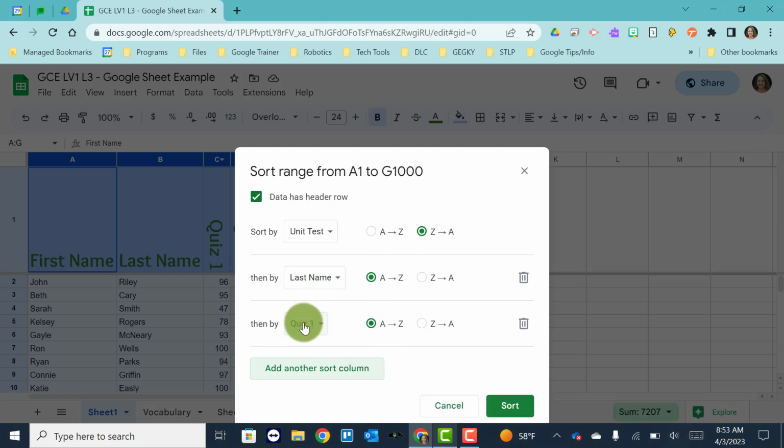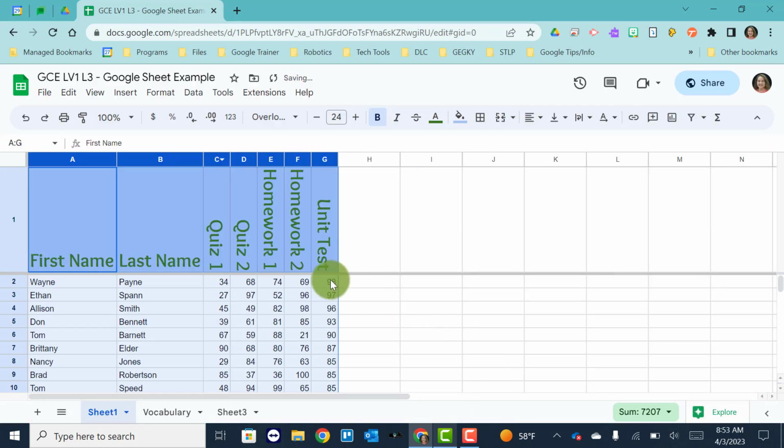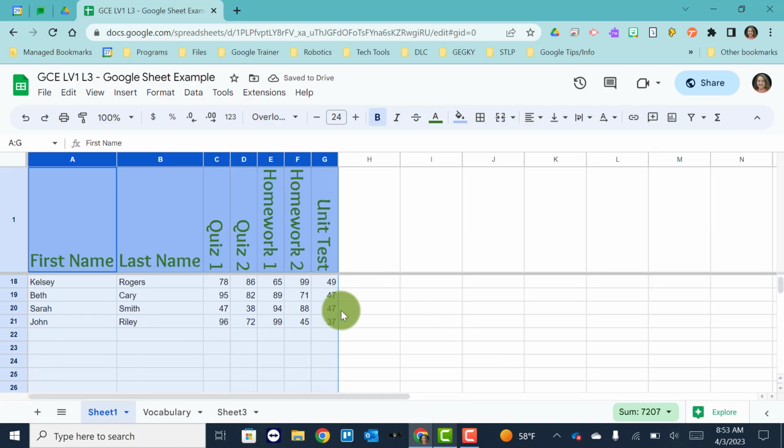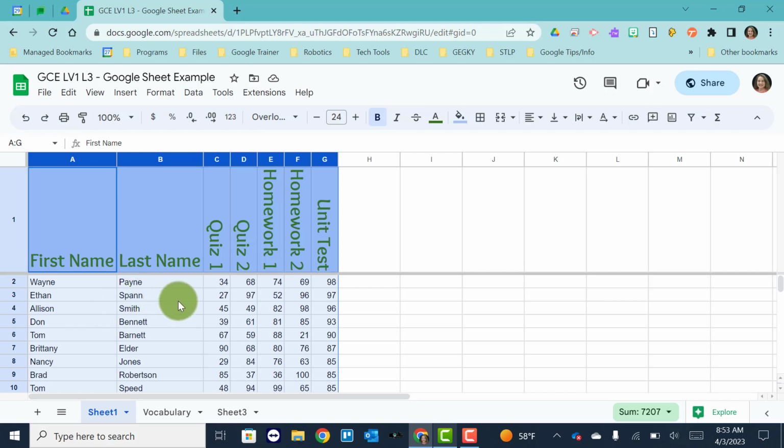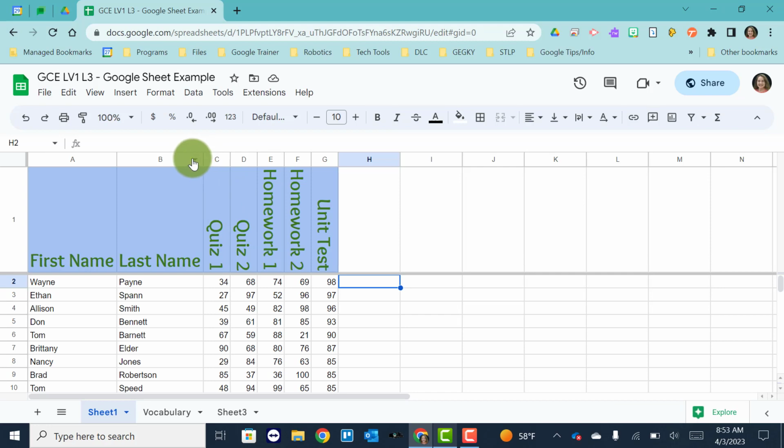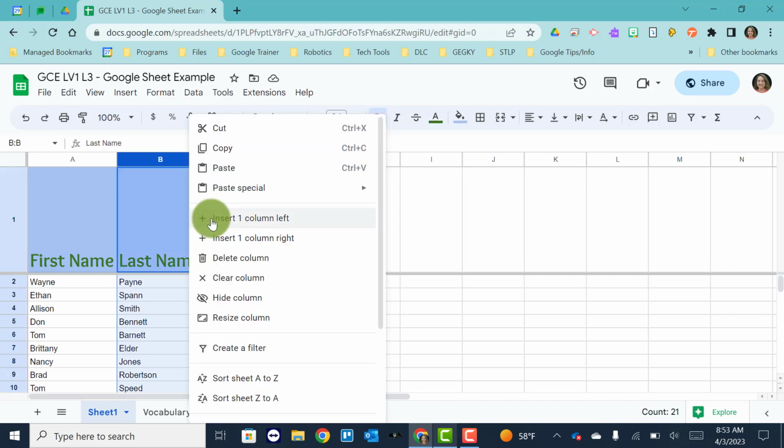You can then add another column as well if you want to sort by first name, and you can keep adding additional columns for it to go by. So if I hit sort here, now I've sorted from highest to lowest on my unit test, then after that by last name and then by first name. So you can choose different ways in which you do that. Okay, I'm going to go back now, and I just want to sort by the last name again.